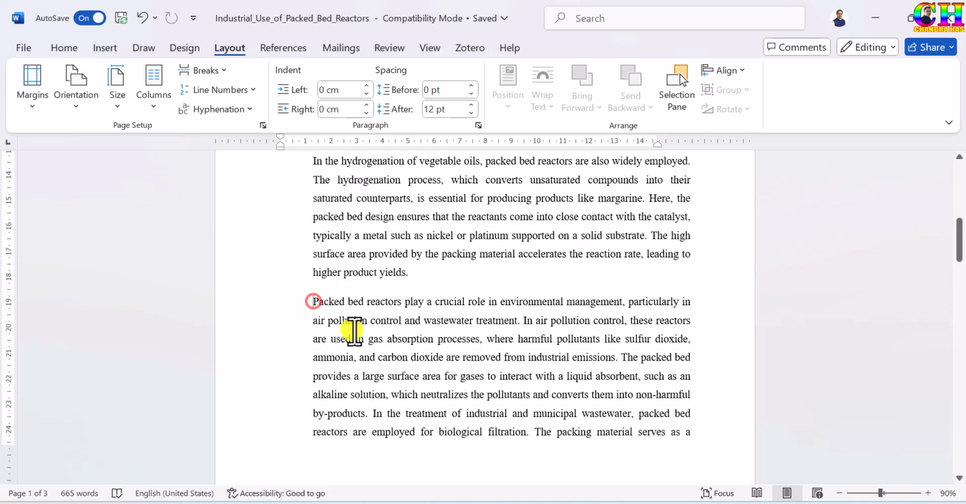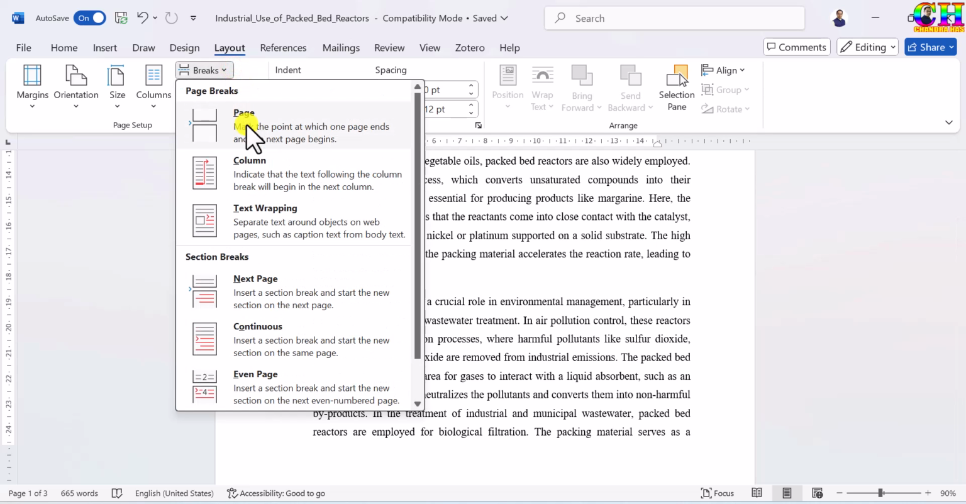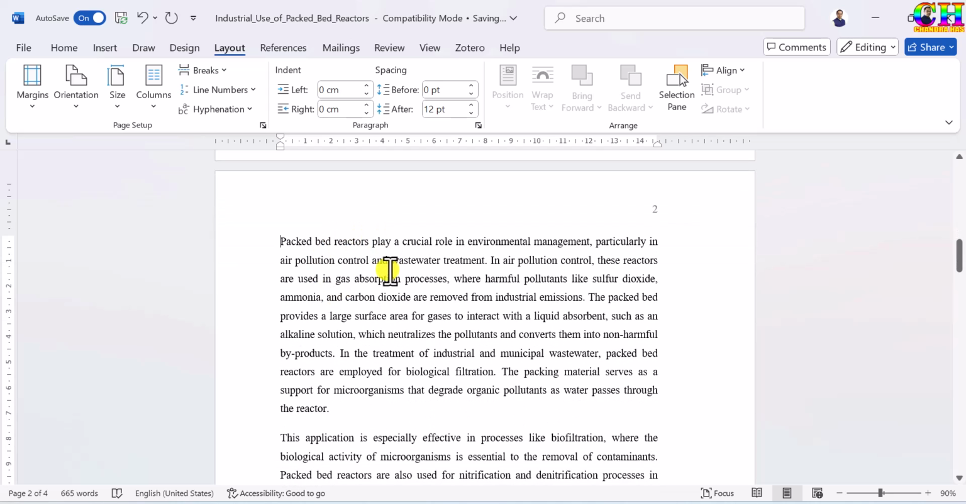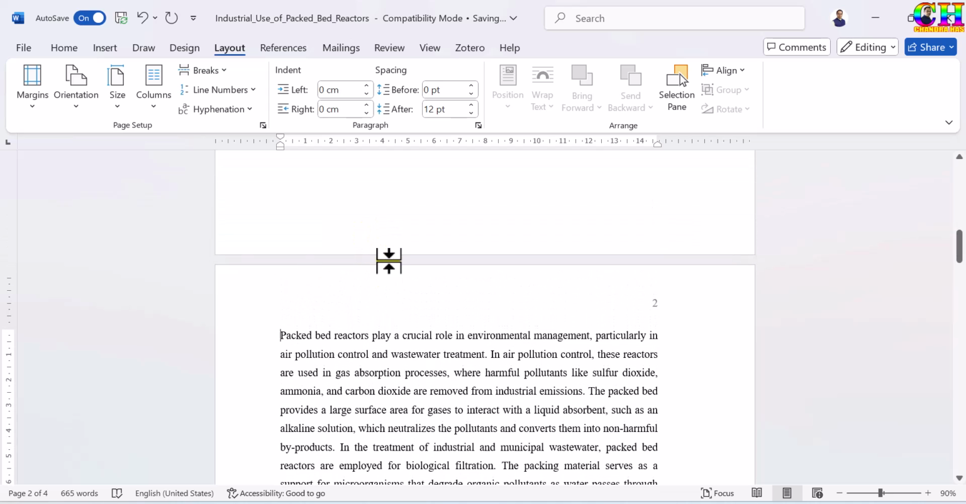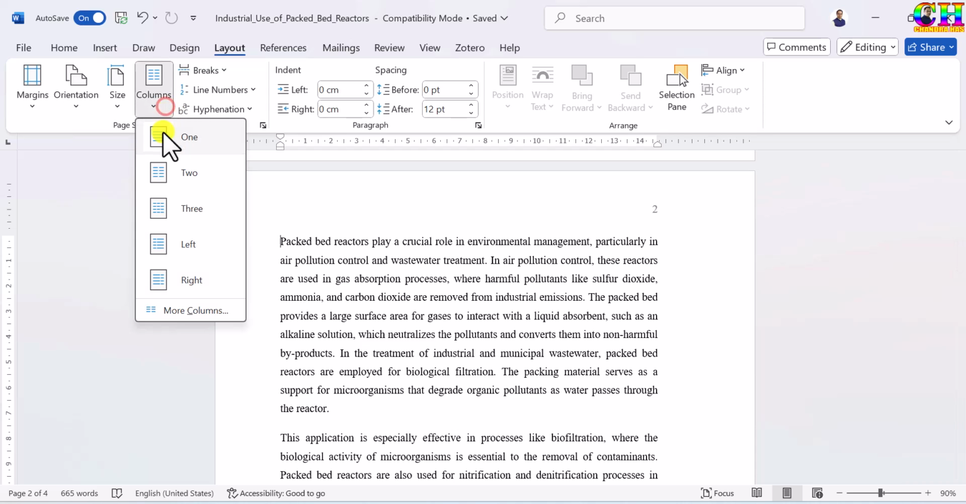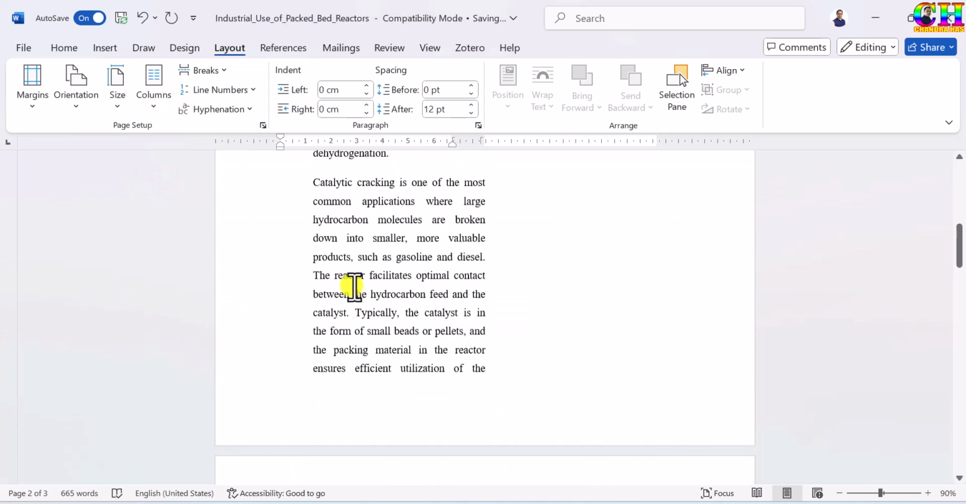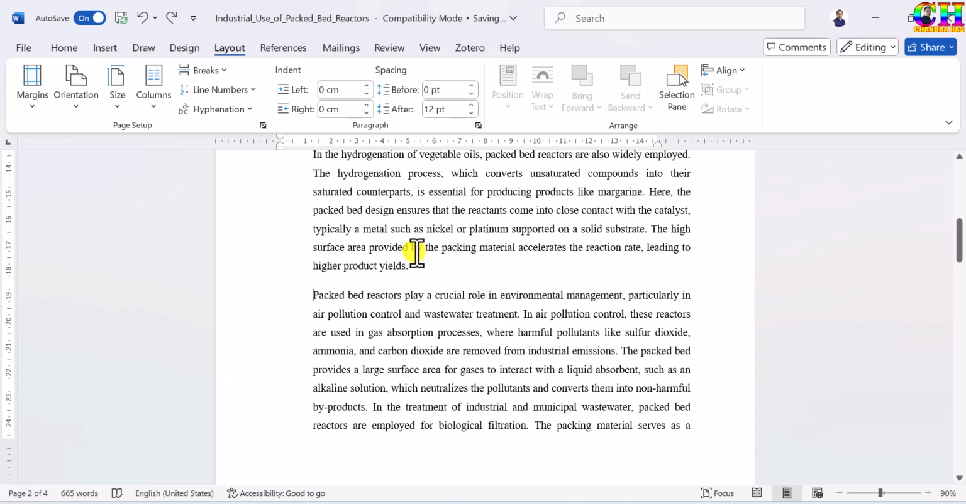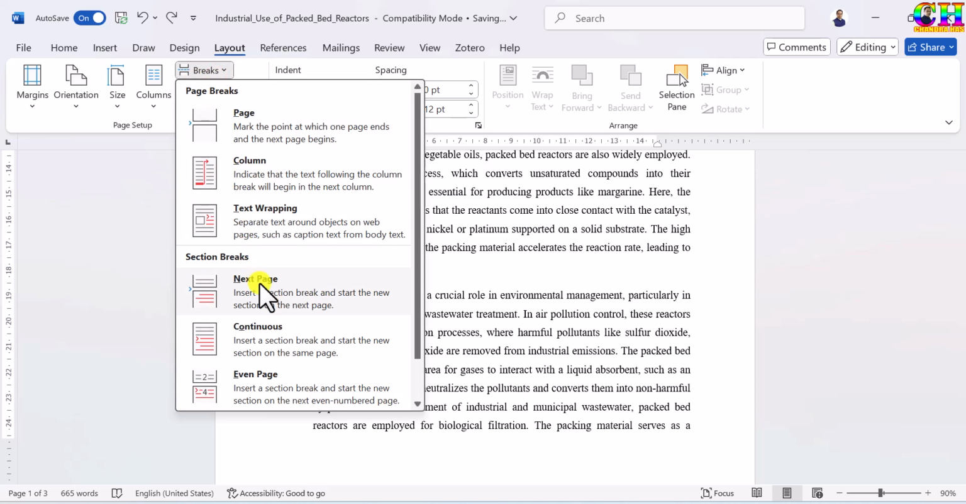For example, I want to break this page from this place. I want to break. So just put the cursor at particular place. From where you want to break, go to breaks, page. In this case, formatting will remain same, page layout. For example, for this page, I want a double column. Even this page is also being affected. Press Ctrl plus Z.